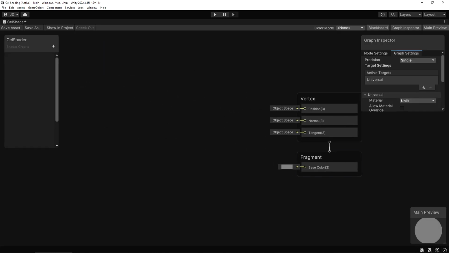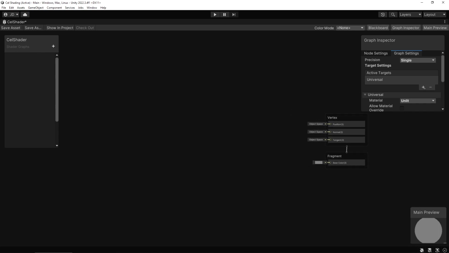Okay, so the first thing we're going to do is create the shadow effect. A little bit further on, we'll be adding color and things like that to it. But for now, we're just going to create the shadowy effect of it, which is the main essence of what you want your cell shader to do in general.